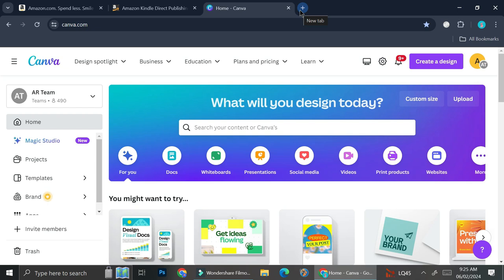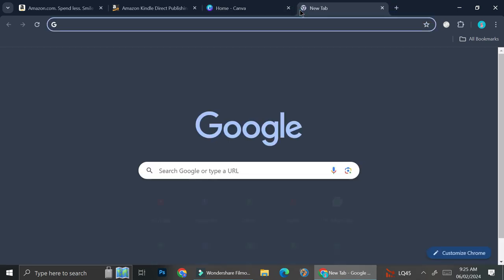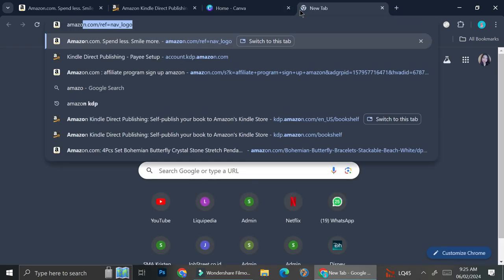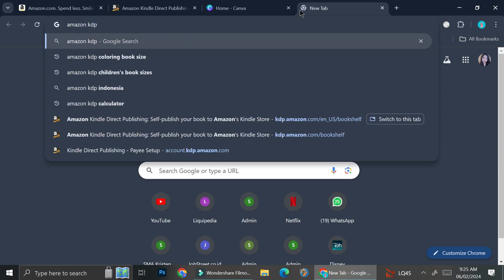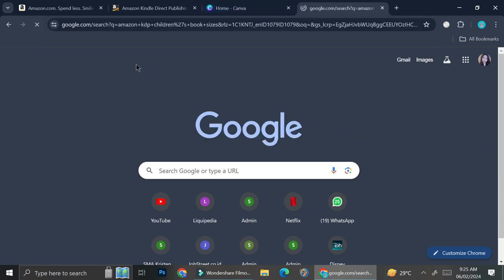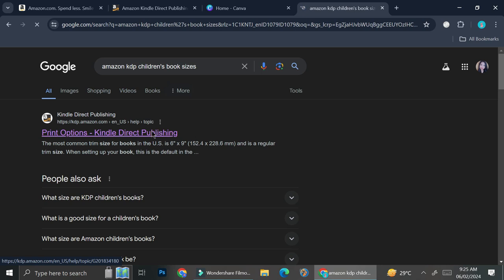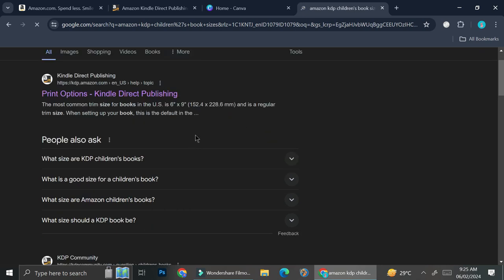But before you start creating your book, you're going to want to search for the regulations or the rules that you have to follow in order to sell books on Amazon KDP. So you can search for Amazon KDP coloring book, and they're going to give you the print options, and you can just use that as your own measurement, even though it says it's print options, you can also use that for your ebook.